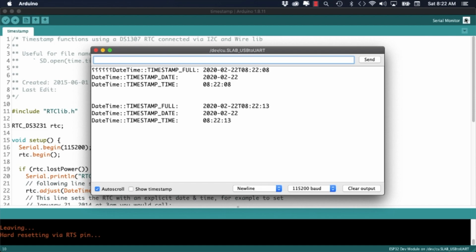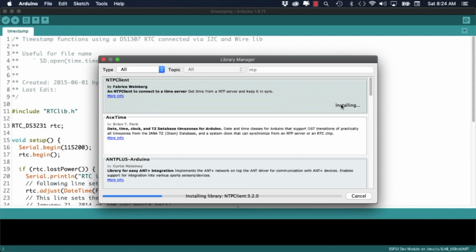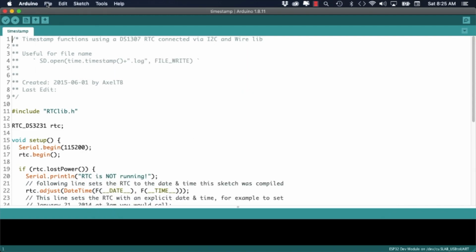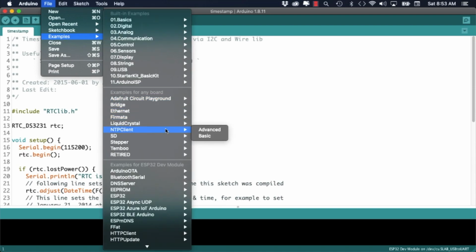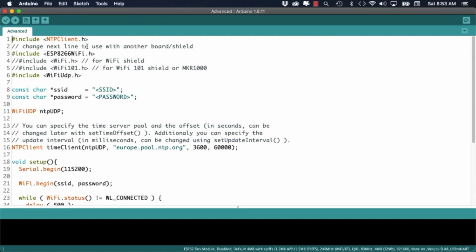Another way we can get time data using the ESP32 is by connecting to Wi-Fi and using an online service. For that, I'll go through the Tools menu and open the Manage Libraries to install the NTP client library. We can then use the File menu to go to the examples for this library. I'll go ahead and open the one named Advanced.